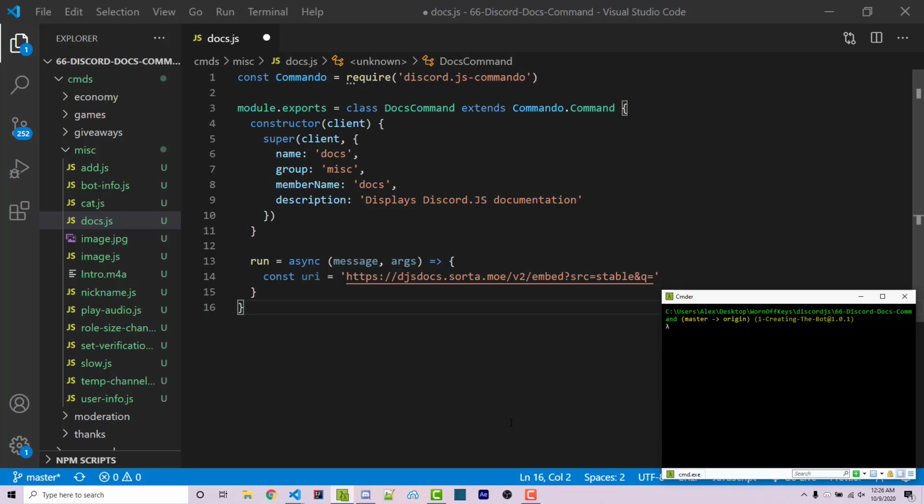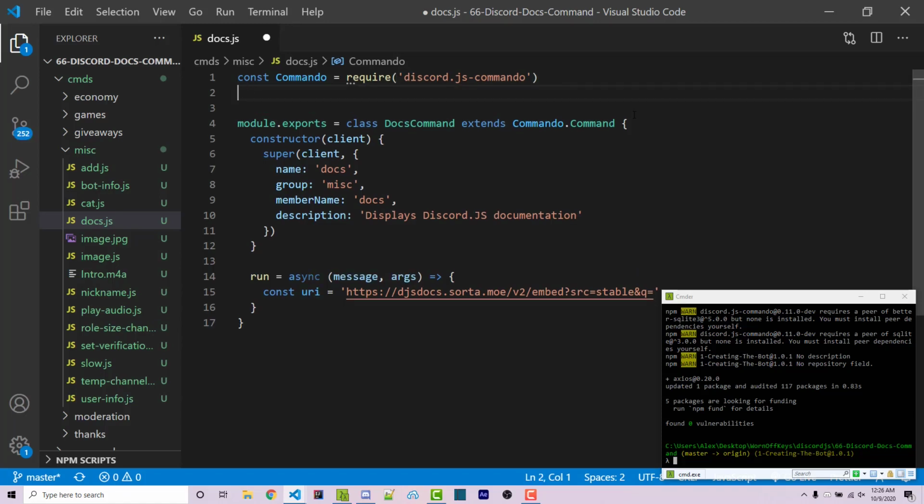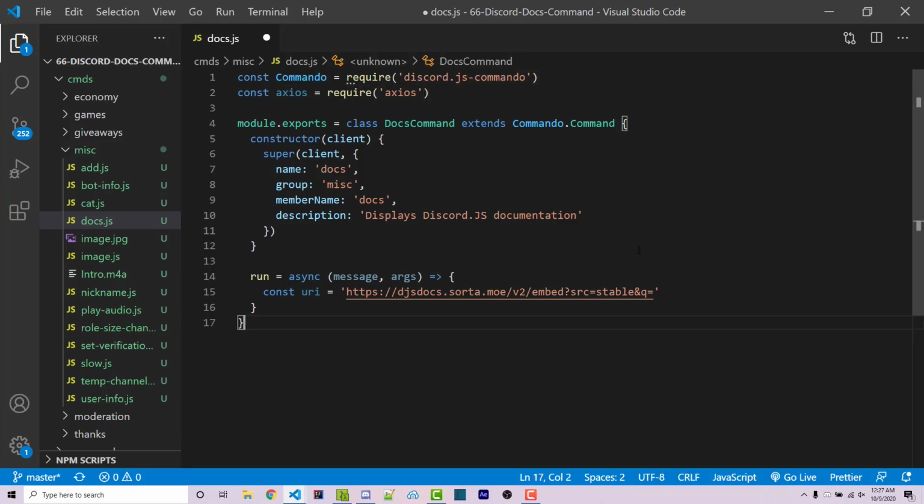And in order to install Axios, we have to simply run npm install axios. Go ahead and run this command within your terminal, within the project folder. And now at this stage, we can go ahead and import this. So const axios equals require axios. So now we need to actually attach the arguments to the end of this.